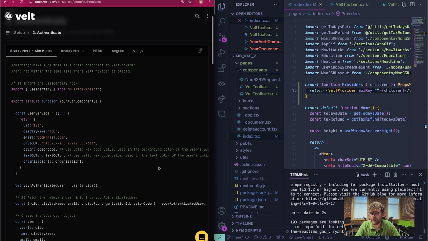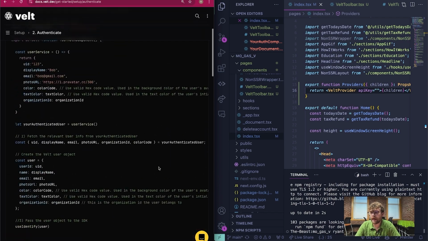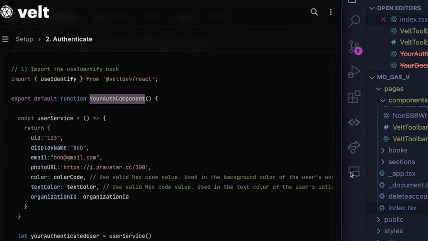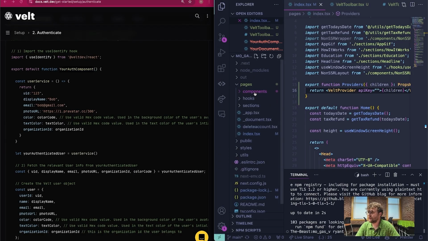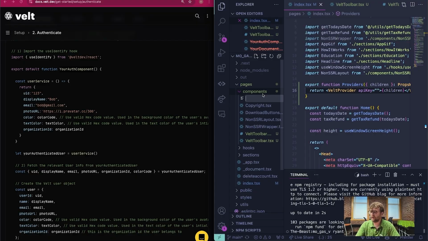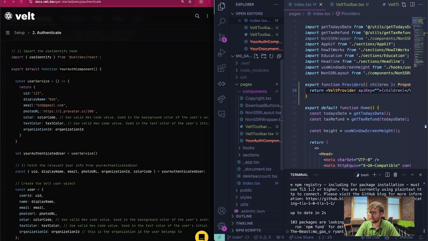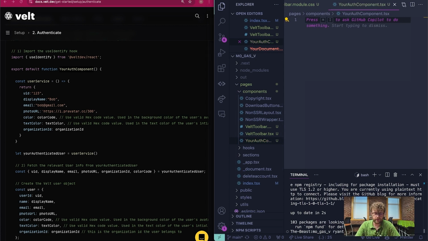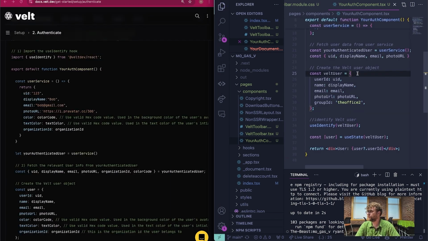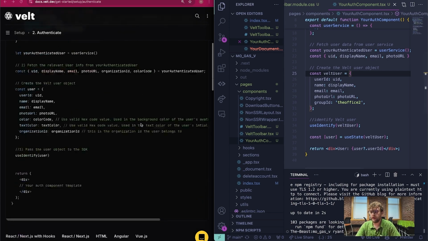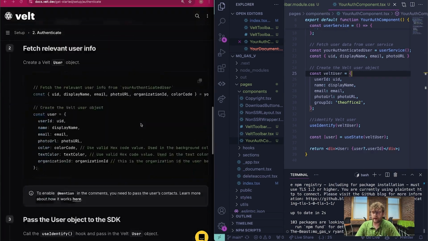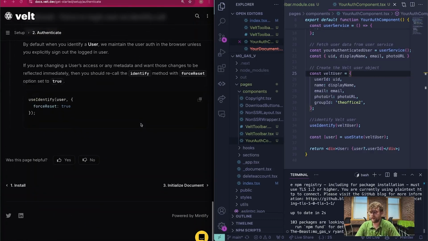So authenticate is actually making a new component called your auth component. So I'm going to go into my components here and make a new file called your auth component.tsx, and I'm actually going to just straight up copy this into it. So I got my auth component going, and that is really the reality of step 2. Very easy. I'm loving the documentation so far.